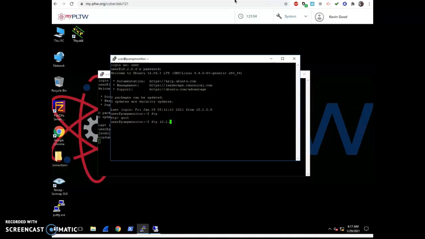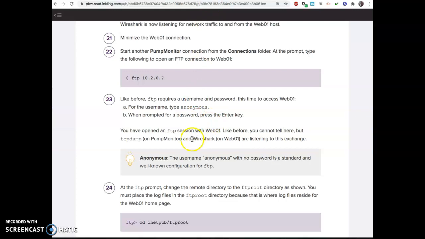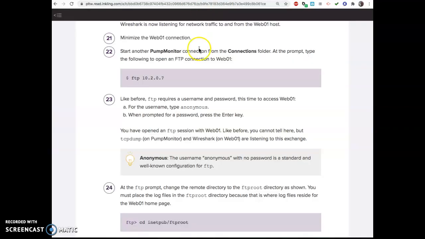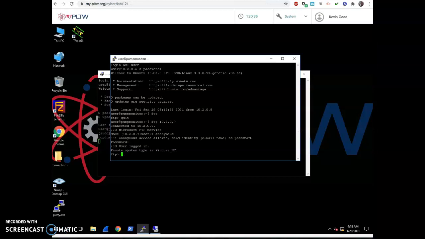0.7 is my other one. So we're connecting to them. Username, I think they said it's anonymous. What is it? Anonymous has no password. Okay. It's allowed. When prompted for password, just hit the enter key. So that's a little different. We don't actually need a password. Okay. We're logged in. We're FTP connected.